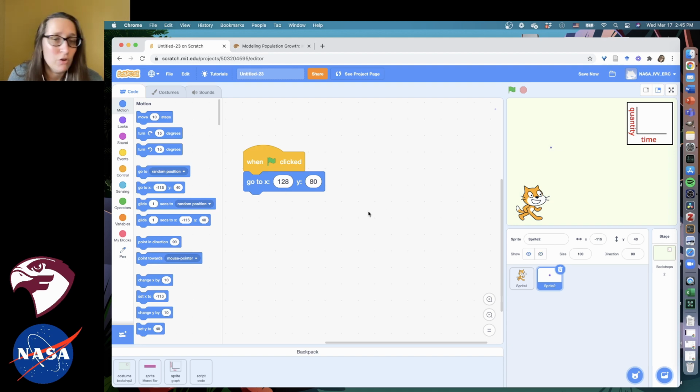once I have it where I want it to be. Yours does not have to be at 128 and 80. It's entirely up to you. Just once you get it where you want it, make sure you can get it back to that point if you're bumping it around as easily as I am.